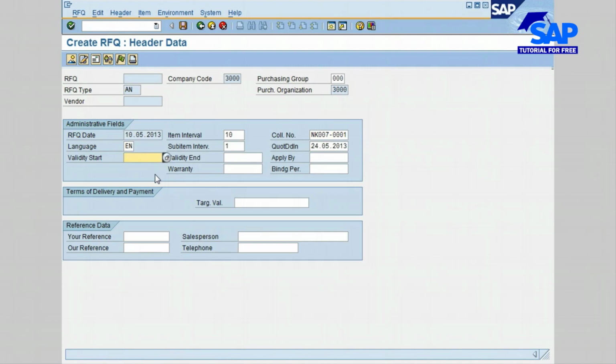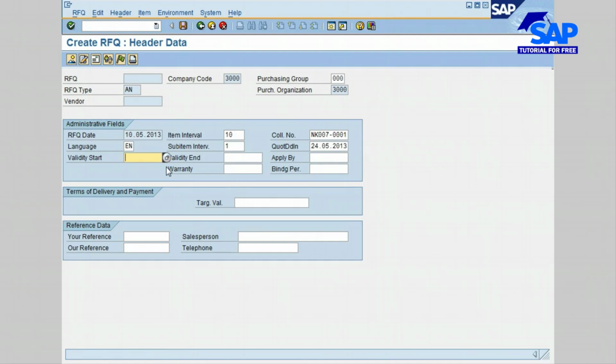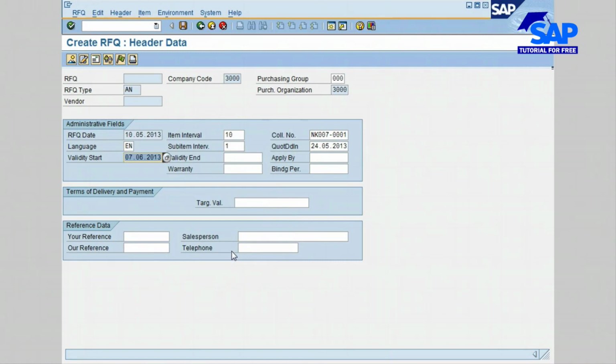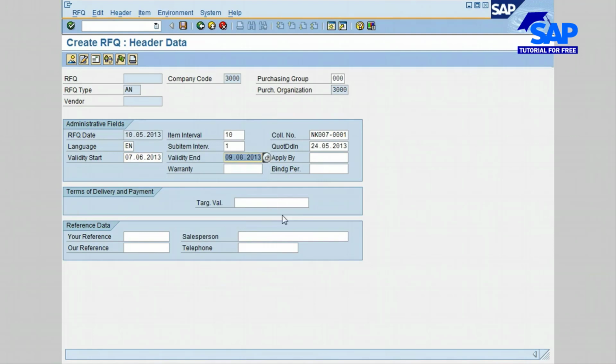Validity start and the validity end fields are defined as the dates between which the material should be delivered or the service should be carried out. So let's put the material delivered as 7 June and validity end put as August.